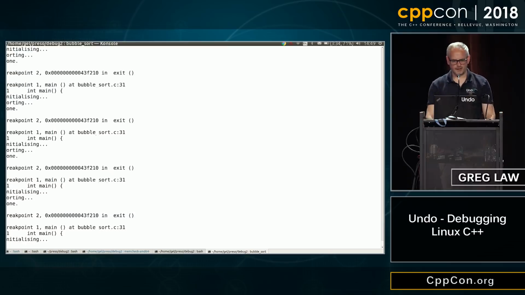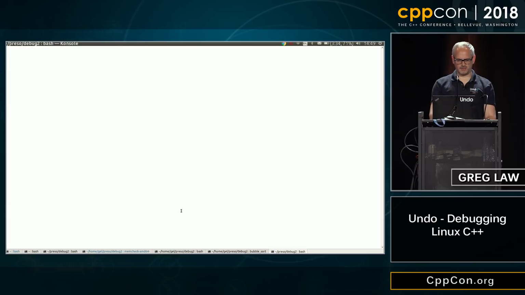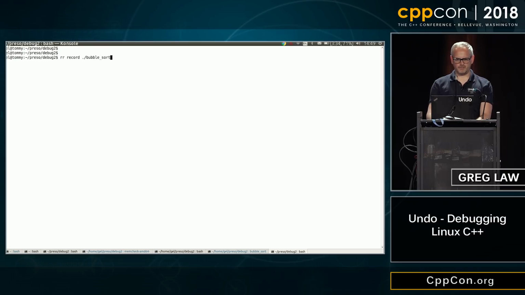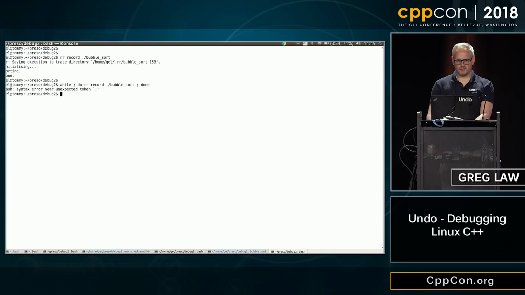You know what? I'm going to leave that. Let me try something in parallel. Let's also try it with rr, which is record and replay. So let's do the same. rr record my bubble sort program does this, saves the trace that I can subsequently go and debug. So let's just keep doing it.